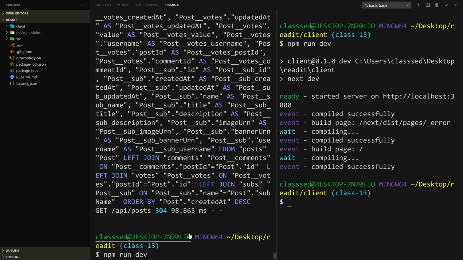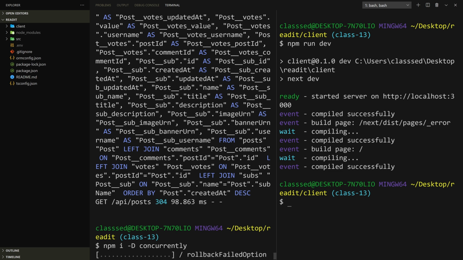So what we can do, we can use concurrently, which is this really nice tool if you haven't seen before, which does exactly that. It lets you run multiple things concurrently, which means at the same time if you're not aware of the terminology. So let's use that. In the root of our server, let's say npm install -D concurrently. Hit enter and let that install.